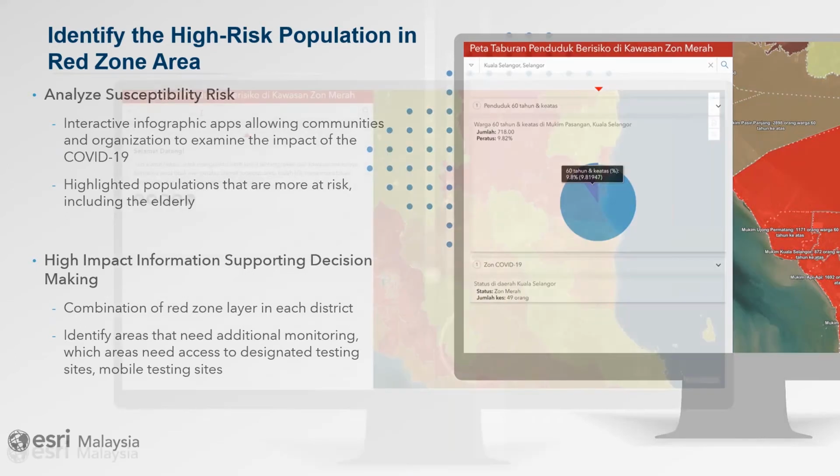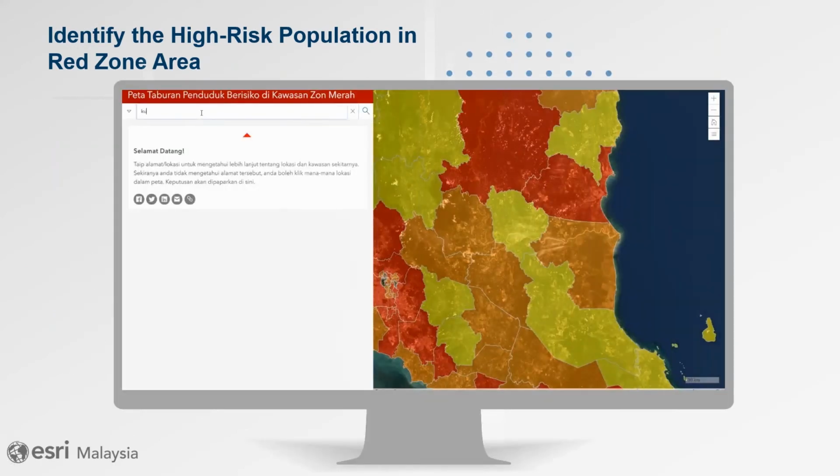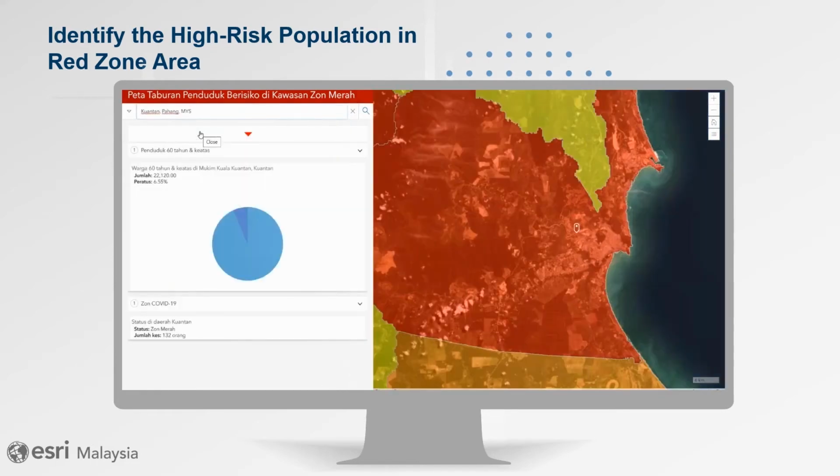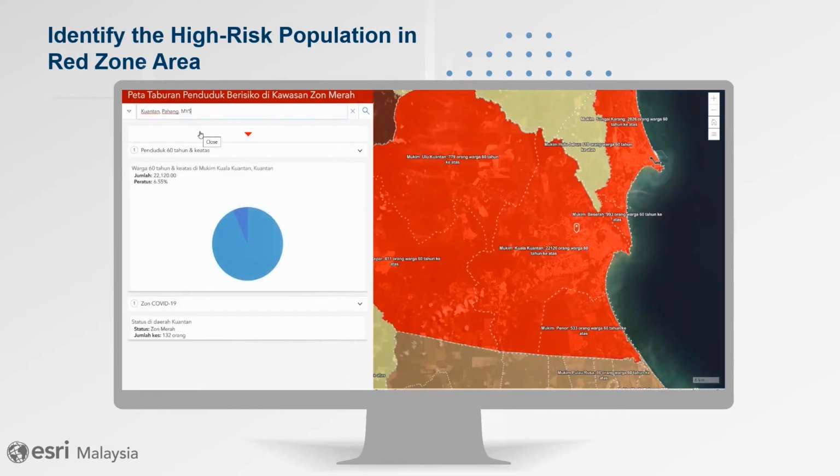This is an example of how the application looks, where you can search the specific area that you want, and then the map will show the total number and the percentage of the vulnerable population as well as the zoning status. It is also publicly available, and you can access it in the COVID-19 GIS Hub.